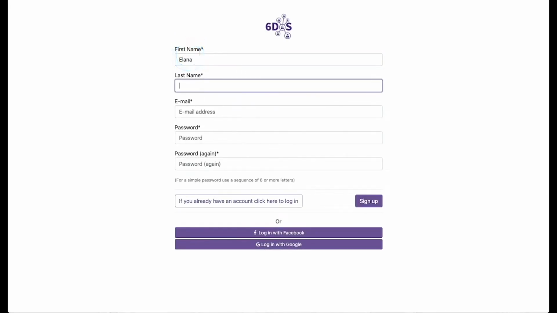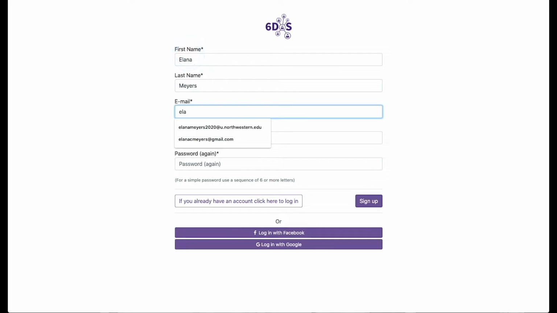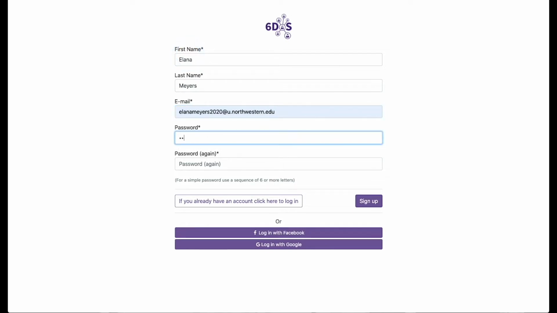To begin, visit the 6DOS website to create a user account if you don't have one already. Follow the necessary steps to log in. Type your first name, last name, email address, and password. Be sure to enter your full first and last name, since this is how others will be able to route messages to you. Then, click Sign Up. Alternatively, if you prefer, you can log in using either your Facebook or Google account.